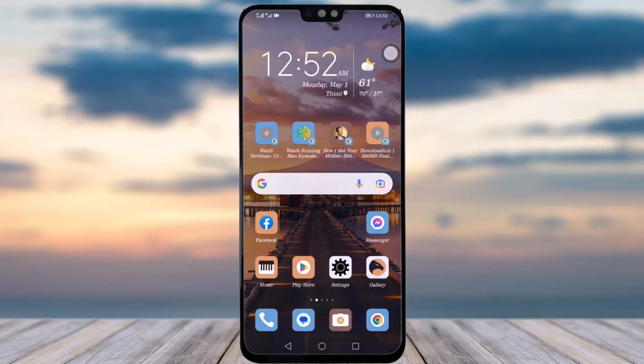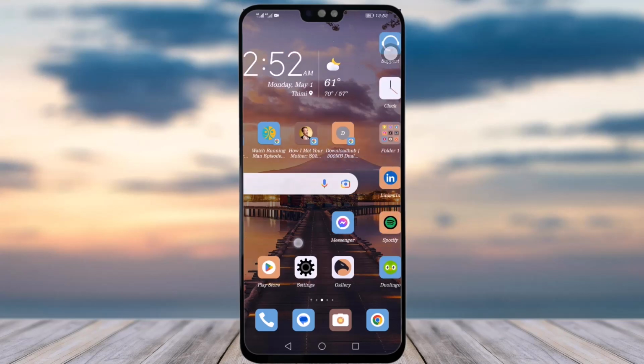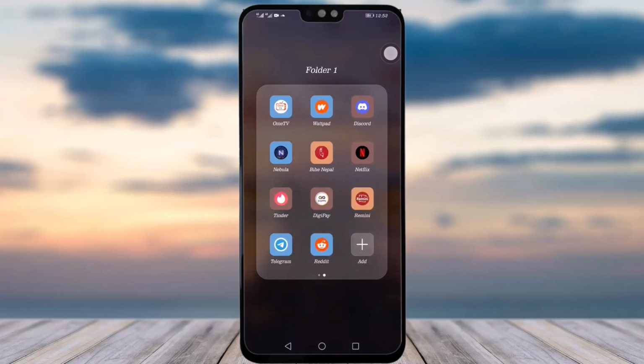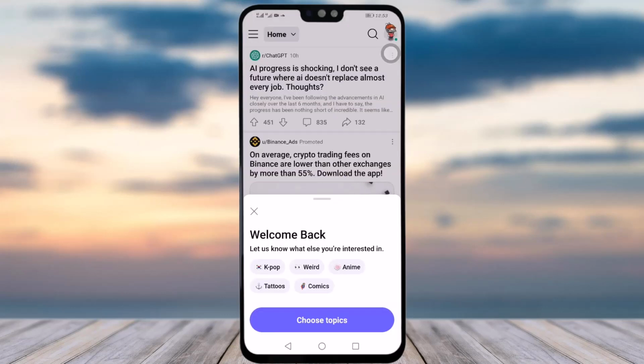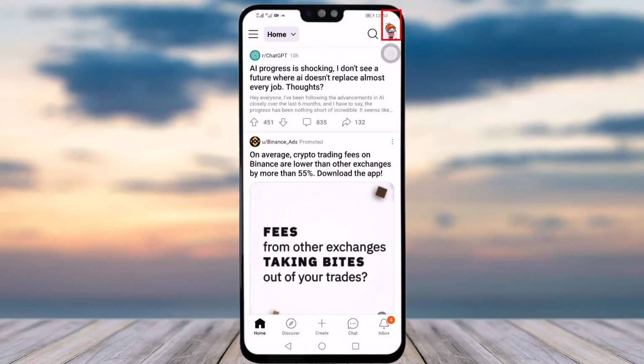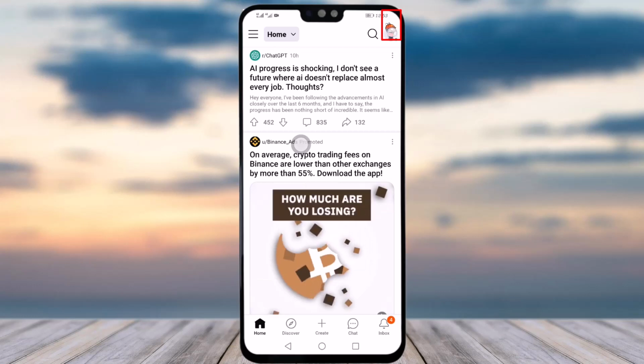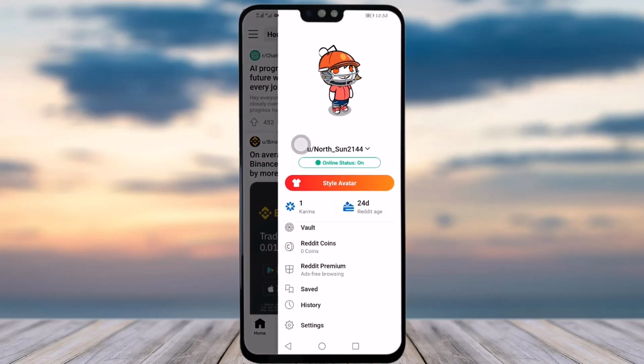And we will now dive into our video. So the first thing you will do is download your Reddit app and make sure you have updated your app. Then you will tap on it, and once your app is open, you will tap on your profile icon with your little character on the top right corner. Simply tap on it and this particular interface will open up.